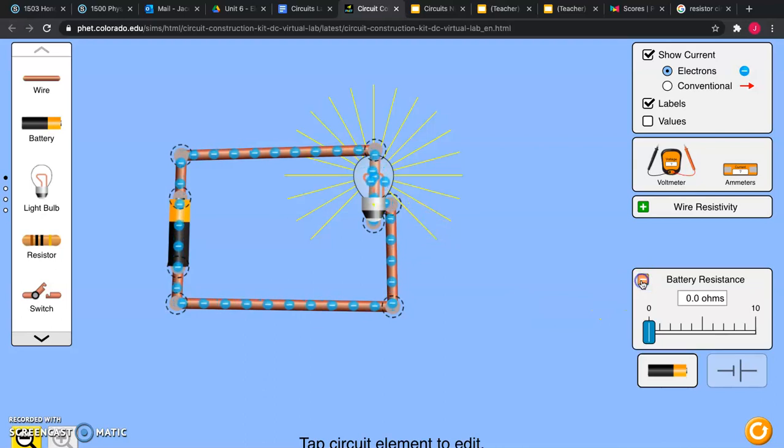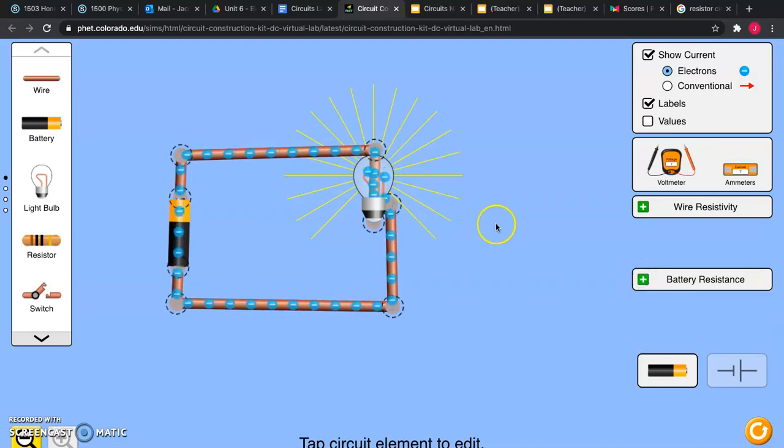So I'll just show you the resistance. You can see that the lines get shorter. So the shorter the lines, the less bright the light bulb is. You don't need to be playing around with that though. You're just going to make the different setups.